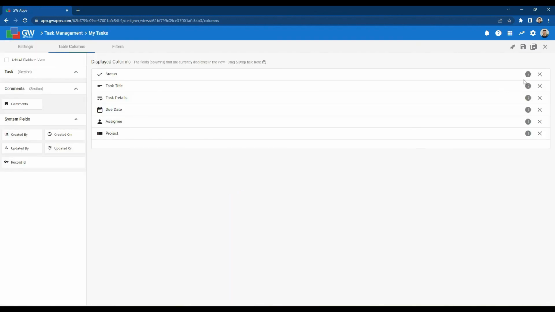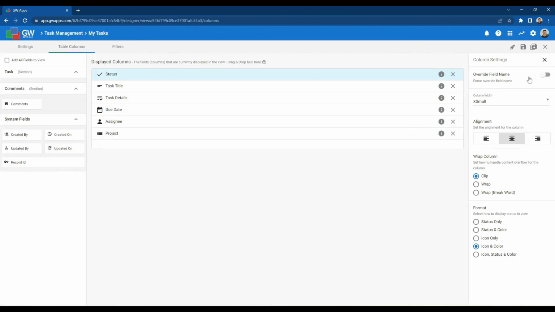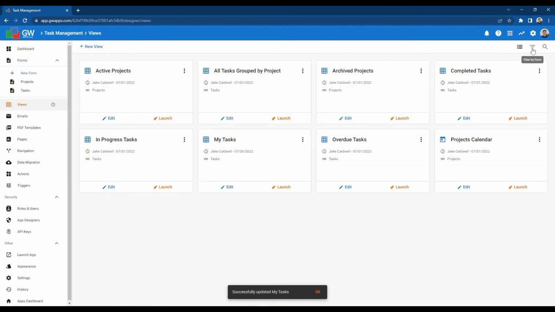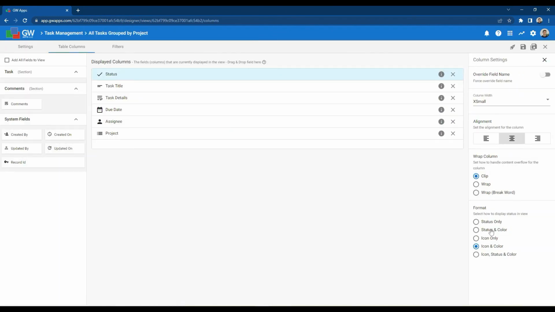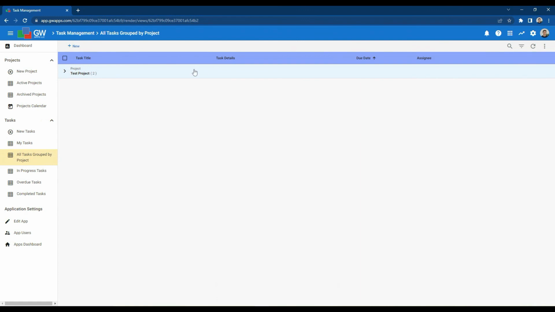All right, let's open up the column settings for the status column. And let's scroll all the way down and change icon and color to status and color in the format section. Nice. Let's save and close. And then let's do the same to the tasks grouped by project view. Nice. Let's save that, and then let's launch into the view to see how it looks. That's perfect. Much better. And that does it for our app and this tutorial.